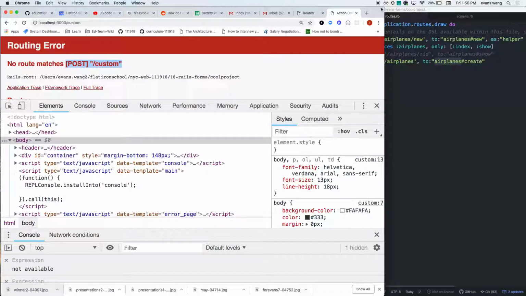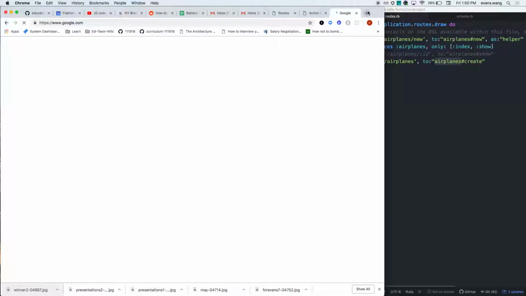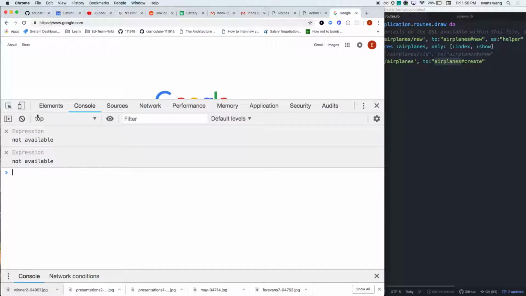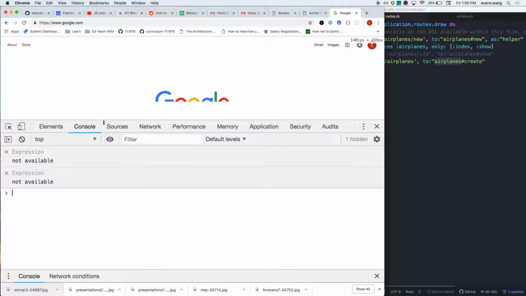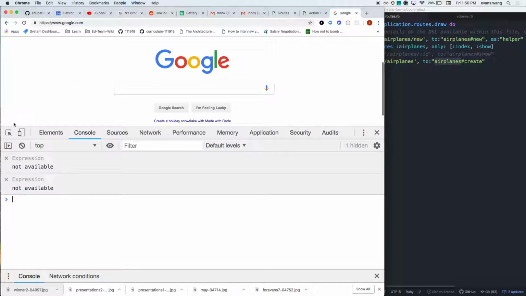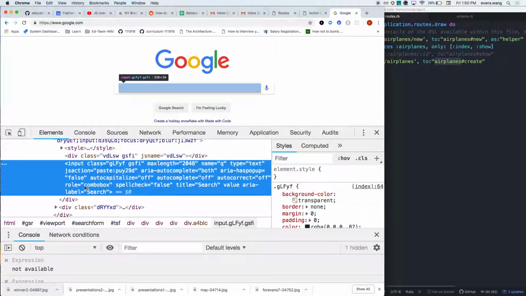Wouldn't it make sense that if I went to Google, what does this look like to you? Looks like a form. It looked like a form, right? Does that make more sense to you guys? This is just a form.